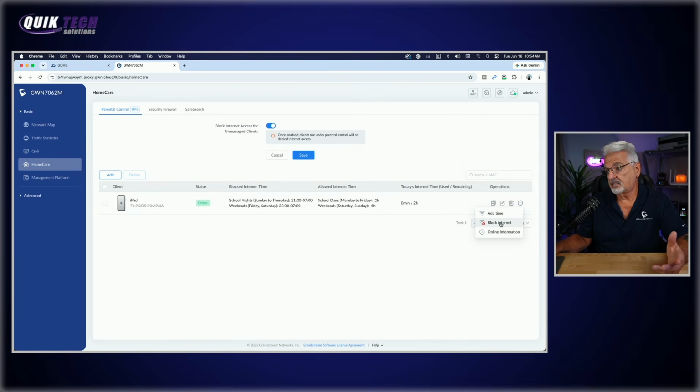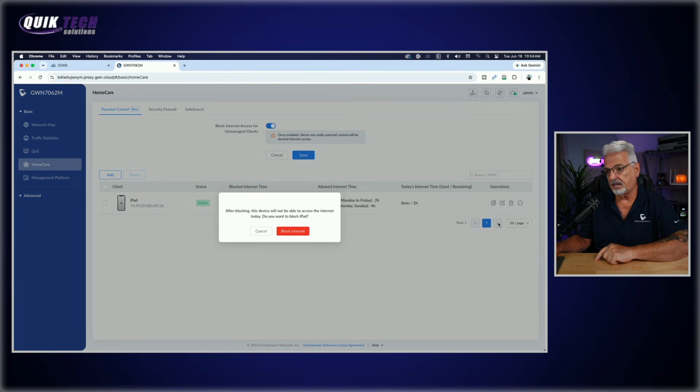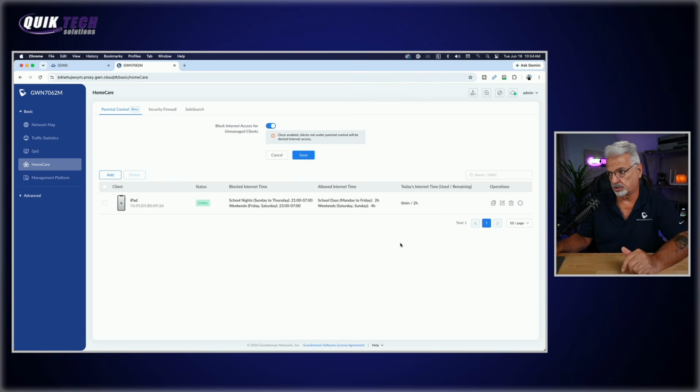So that's a nice feature to have. And then let's say you have a situation where they're in their allowed time, but they did something that displeased you and you wanted to just block them immediately. You can do that here by hitting block internet, and then you get the message that says, after blocking, this device will not be able to access the internet today. Do you want to block the iPad? And I'm going to say obviously cancel for now, but parents would say block internet if that's the option they so wish to choose.